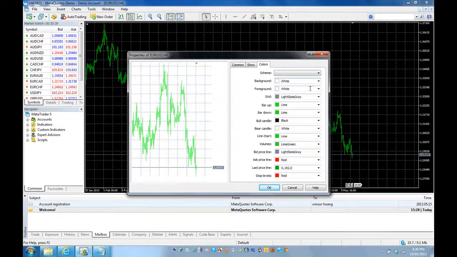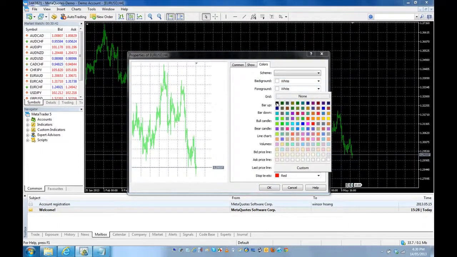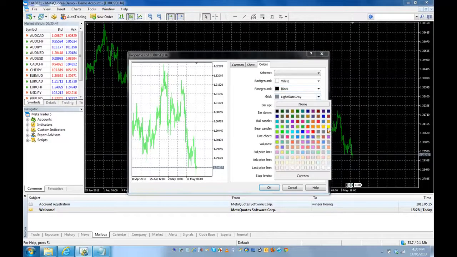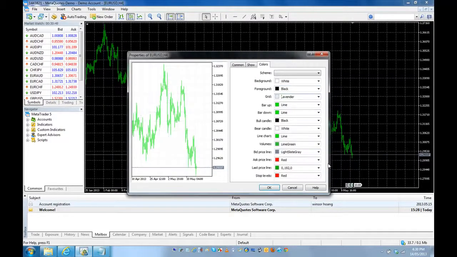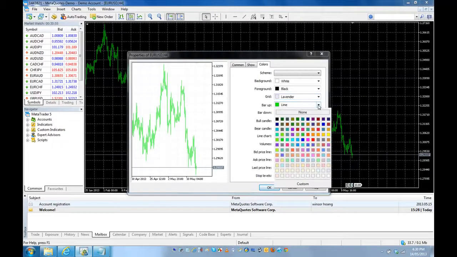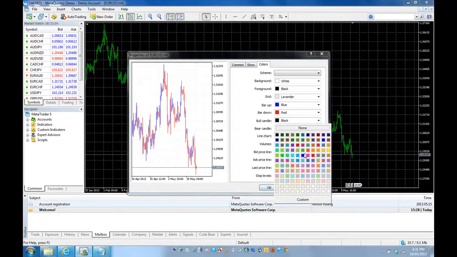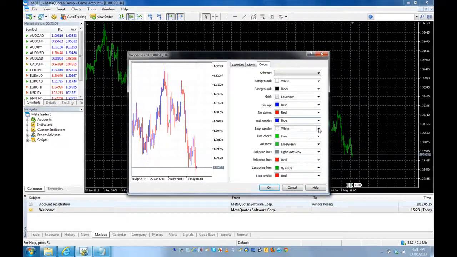Okay, now when I go background white, the foreground, I want to select black. Okay, now the grid here, what I do is I select lavender. Okay, now with the bar up, the standard is blue for up, bar down is basically red. So the bull candle here, you want to be blue, and for the bear candle here, you can select it to be red.